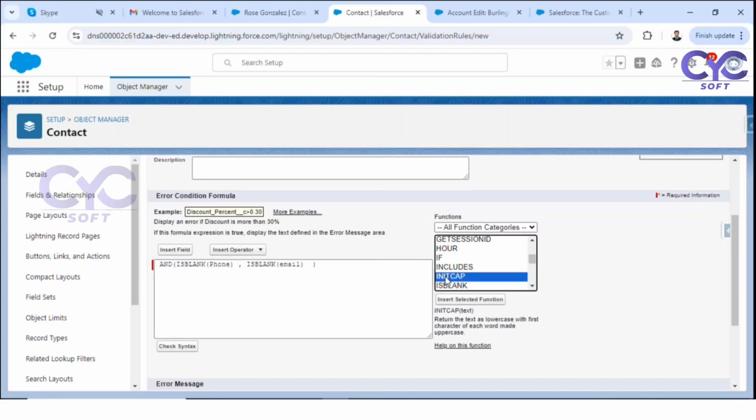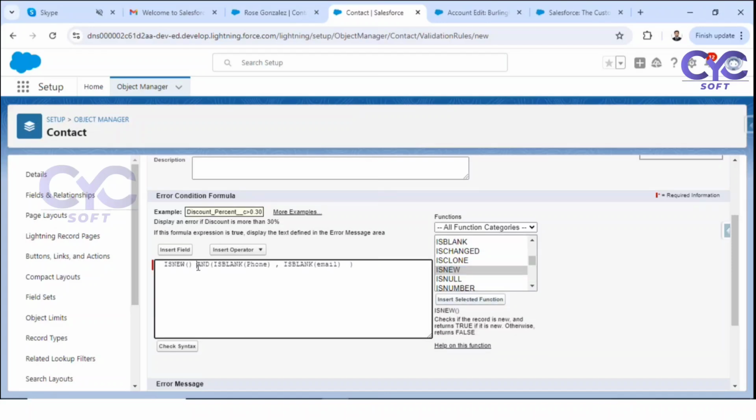Then I have to use is new. See here, is new. One more function is there. Is new. Insert it. See here. Now cut all this and paste under is new. Right? So now the is new function should be true and this function should be true.